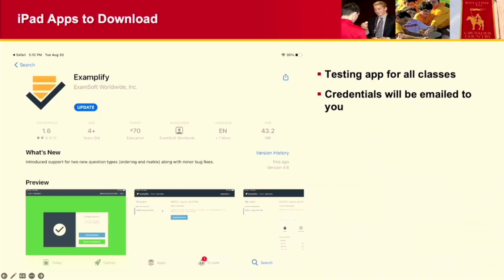Okay. Next thing, I just want to talk about a few apps for your iPad. There are three things once you get your iPad that I would like you to download. The first is Exemplify. Exemplify is our computer-based testing software that we use on the iPad. You will get credentials in September. There's no rush on those, but I want you to download that app so you have it ready. You'll just have to log in once I send you the credentials.